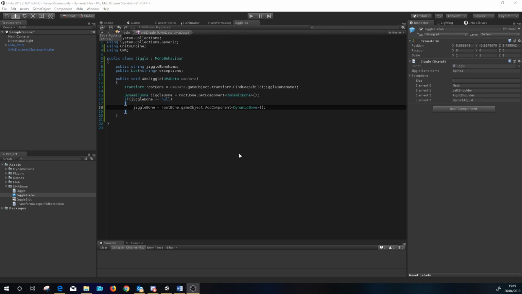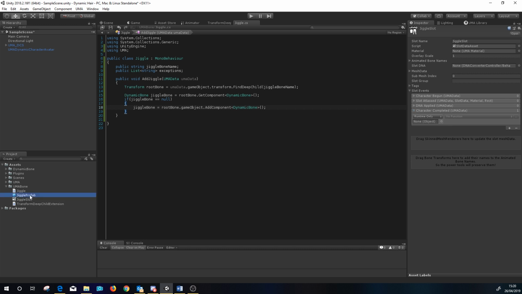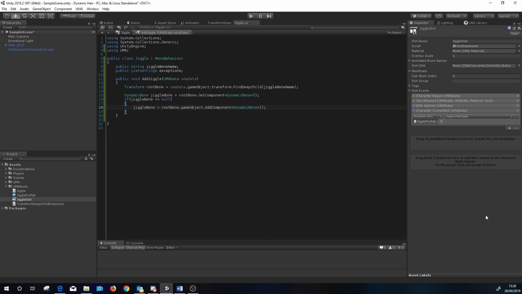So let's test this out. First thing we need to do is hook up our slot to actually call this actual method. So if we go into our jiggle slot here, open up the events and say when a character is completed, let's add something, and we'll say on that prefab I want you to go to the jiggle script, and can you see here this one's sending UMA datas? So we'll say add jiggle, and that should fire this script off.